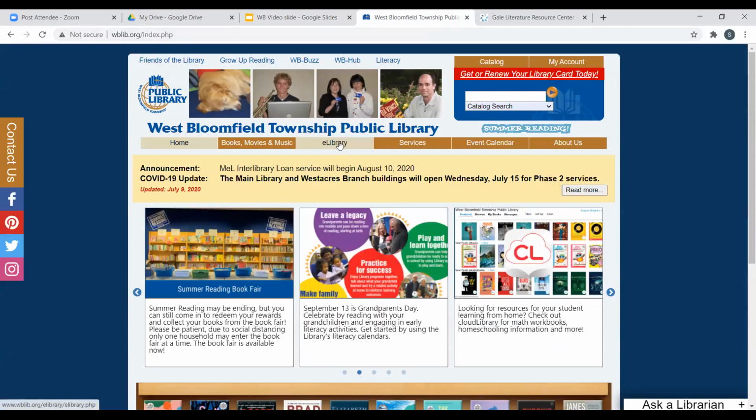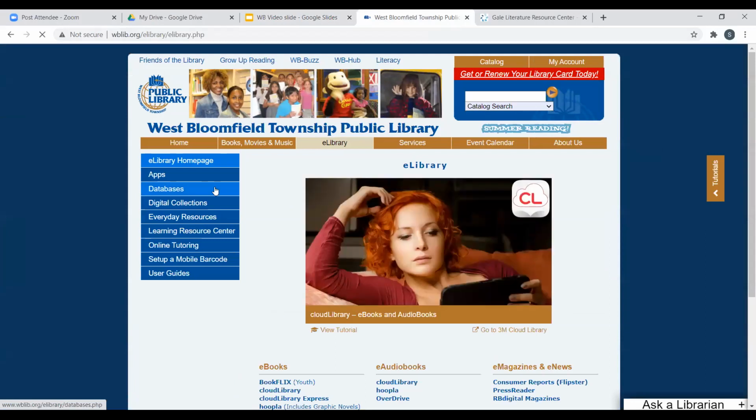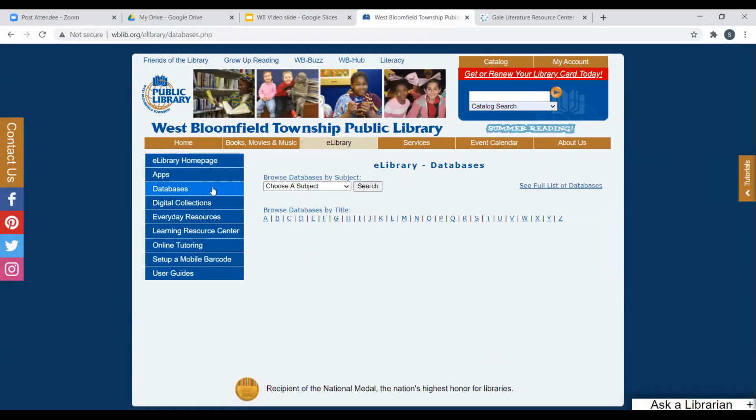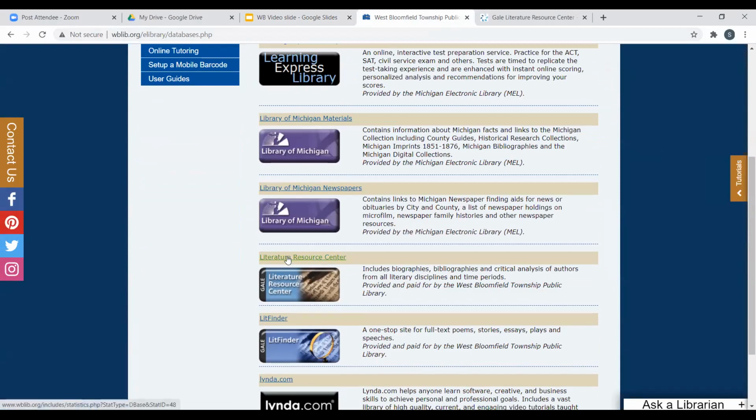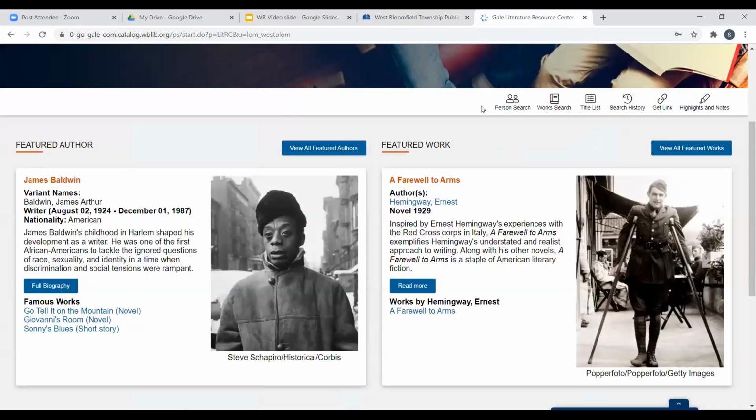If you click on eLibrary, and then in the left-hand column click on databases, and then click on Literature Resource Center right here. Now, if you're using it in the library, you'll get directly into the database. If you're doing it remotely, you will need your West Bloomfield Library card to access it, and then that will get you into the database.